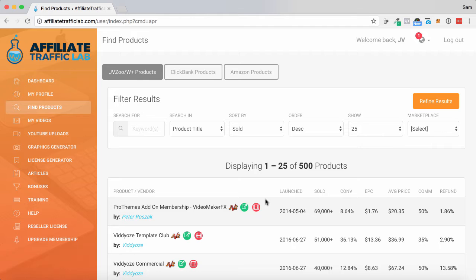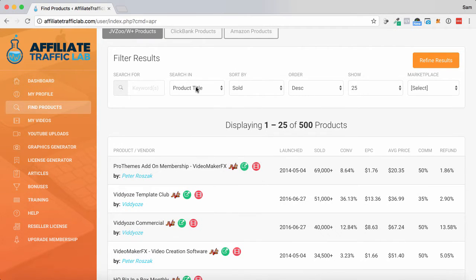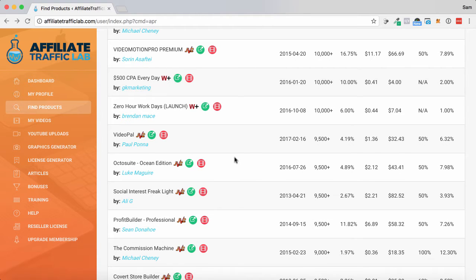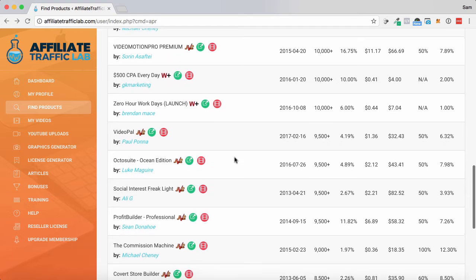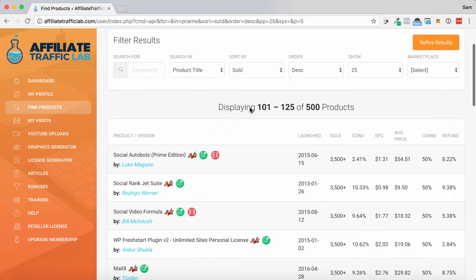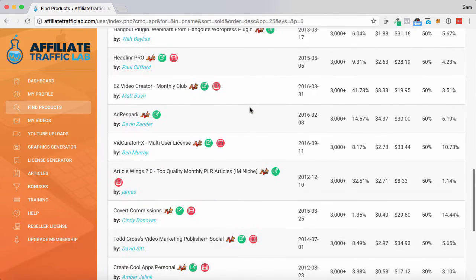As you can see, it's displayed them in an order of the most popular products. I can sort by different metrics, like when they're sold or product title. I can search for keywords as well, and choose between JVZoo and Warrior Plus. So we can go out and find any sort of product to create our video from. So I'm just going to jump onto a random page here, and go down and find a random product to turn into a video.